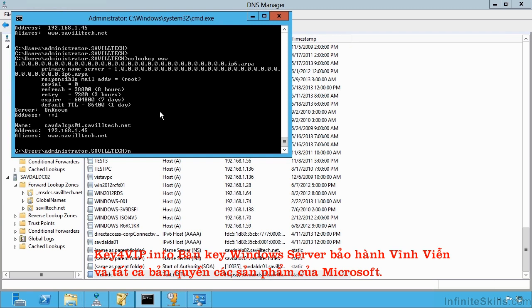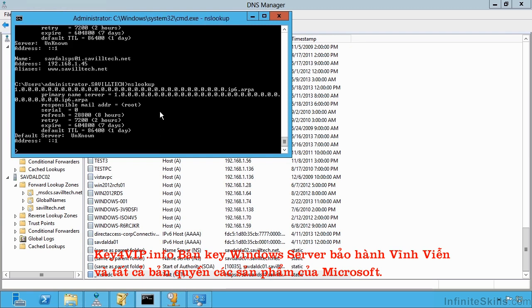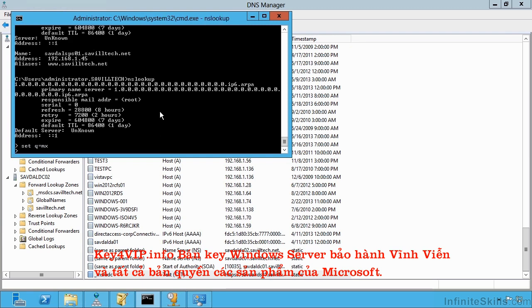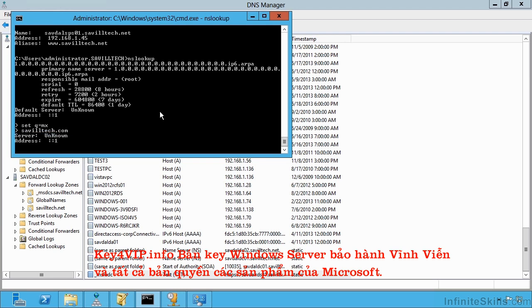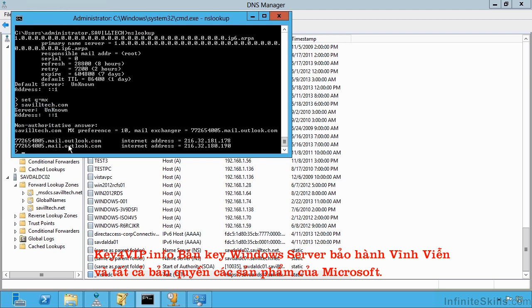So for example, if I went to NSLookup, set my query to be an MX record. So those are the email servers that handle saviltech.com. So if another mail system was trying to send an email to john@saviltech.com, they would look for the MX record for saviltech.com, and that's where they would send the email to.